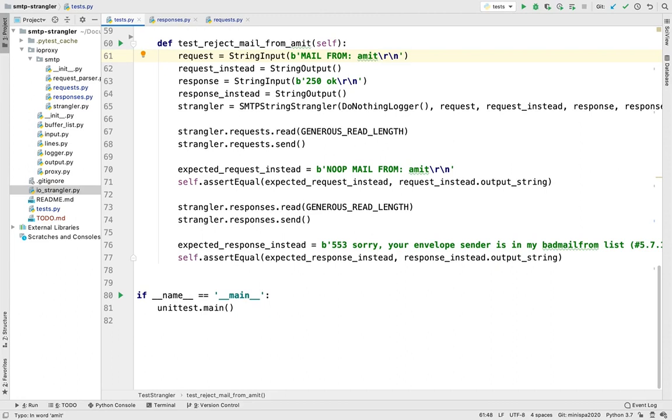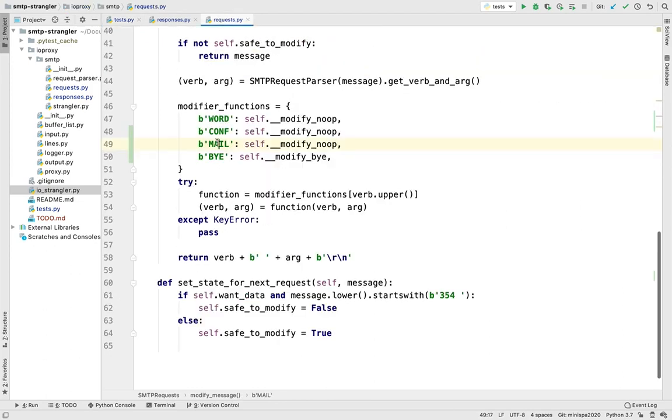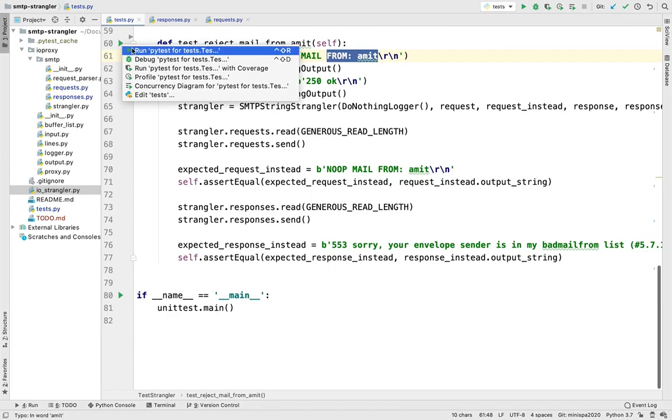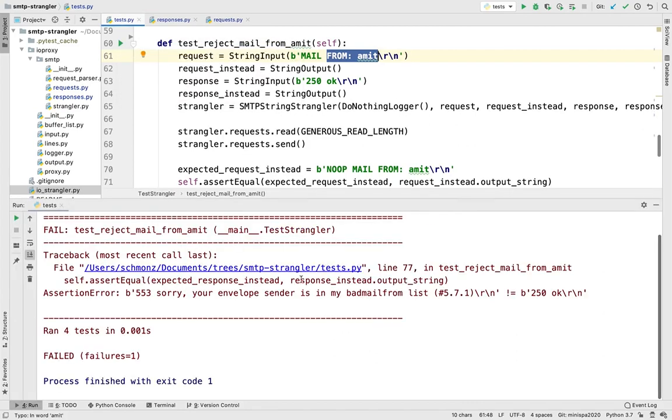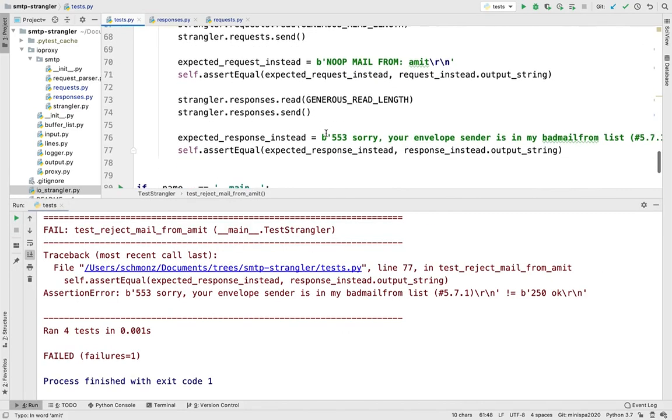We're not going to worry about all that. We're just going to say if the verb was mail, and maybe if the argument was exactly this. That's good enough to make the test pass, and then we can stop and talk about this architecture. So we're going to do that. So if the verb is mail, I'm going to stick a no op in front of it. That ought to move the assertion forward. Yeah, and so now we're failing on the second one. We should have gotten 553, but we got 250, okay.